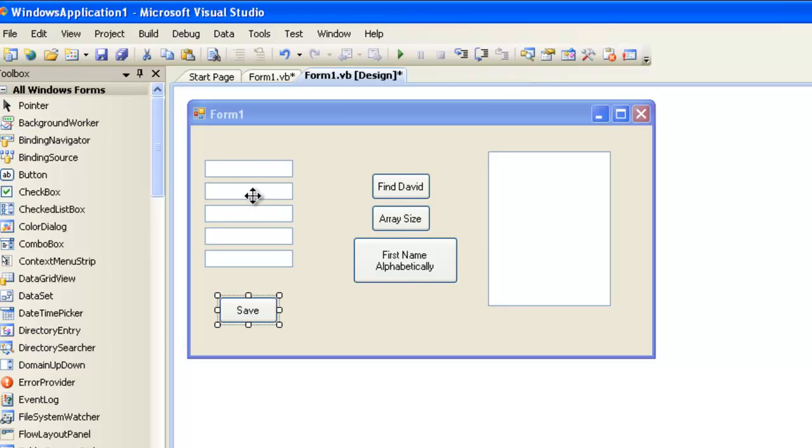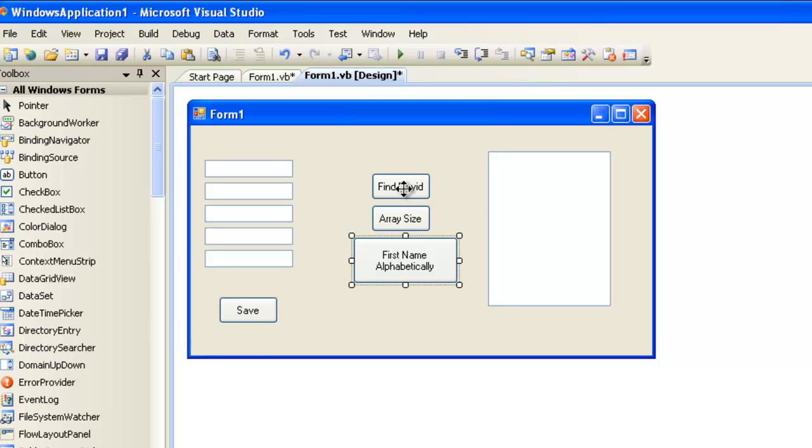All right, so here we go. I've got 5 boxes over here. I'm going to actually put names in here, okay? And then I'm going to hit save, and that's going to save those 5 names in an array, okay? Pretty simple. And then I just want to show how to use all those different functions real quick.